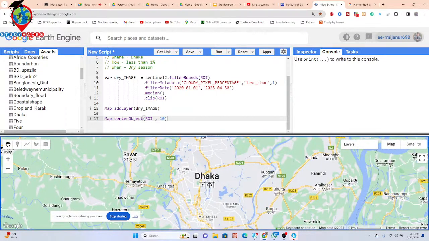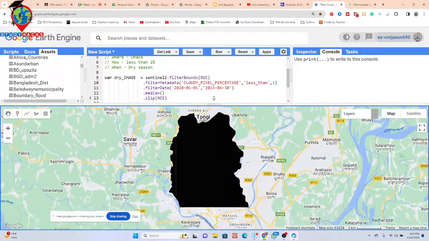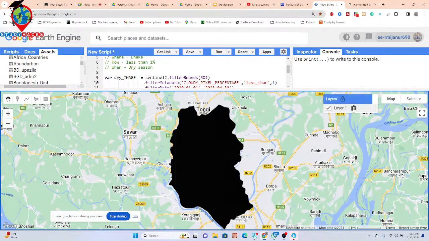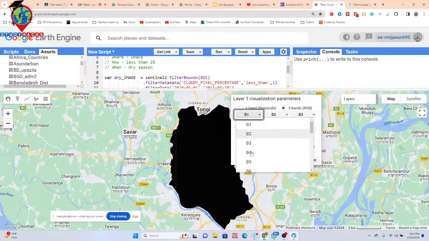So now we can get this type of image for the year 2020 dry season. So now further, I simply add the visualization. Suppose click on here, and then put here band 4.